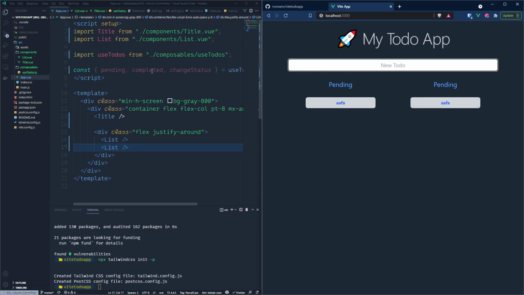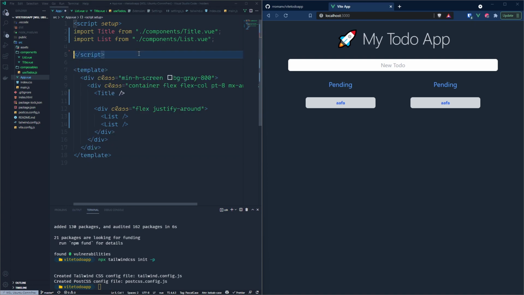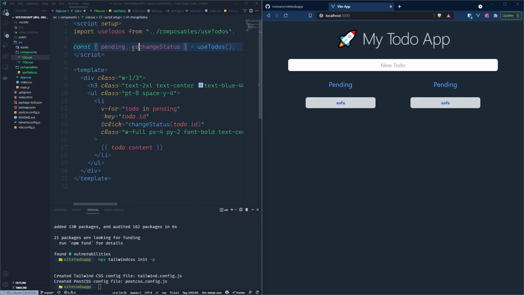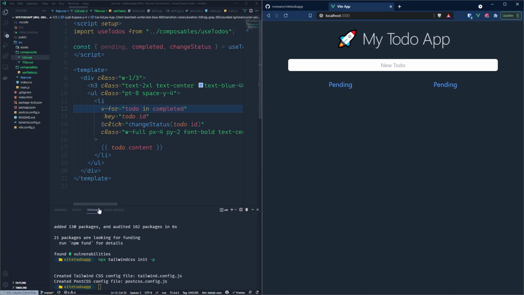So for that, I don't think we need to use this anymore. Not here. Right? And let's go to the list. So let's actually get the completed from here. If I change this to completed, we just have the completed items there or the pending one. Okay. How can we accommodate that?